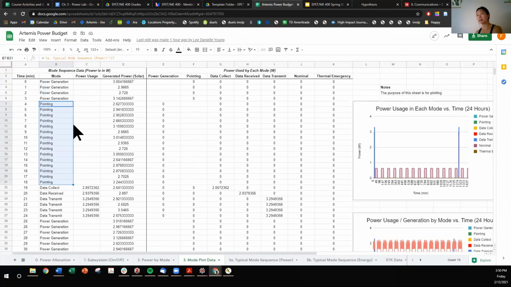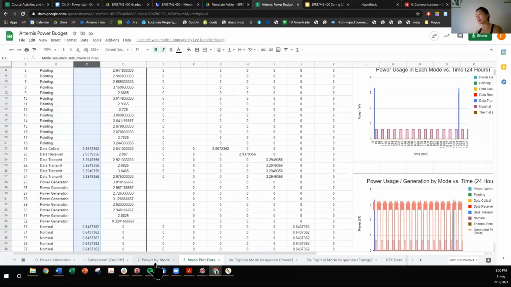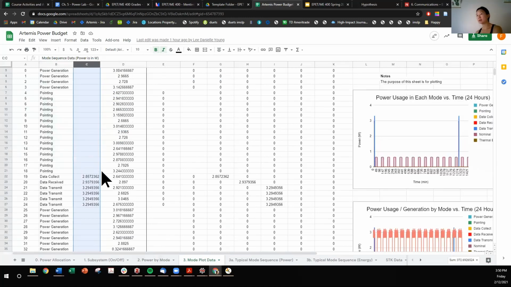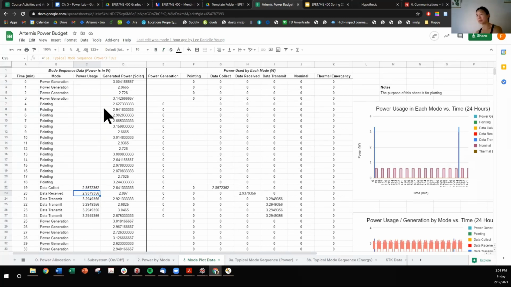So this is a layout of not only your operational modes in time, but then in this other column, you're going to use the data from this power by mode to input how much total power each mode is going to consume for that minute. So that's up to this lab. In the latter half of the semester, we're going to use STK to extract the amount of power generated by the solar panels on your satellite through STK.